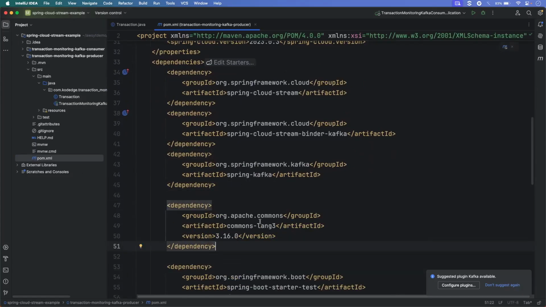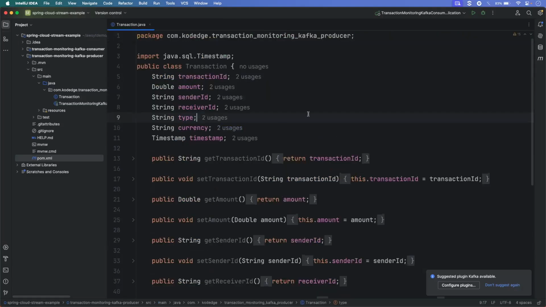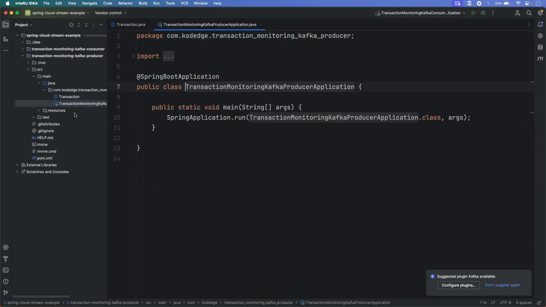This is for the Apache Commons. I will explain why this dependency is required. Just reload the Maven, so it will download the dependency. Okay, so our transaction class is now ready. Now let's go to the main class.